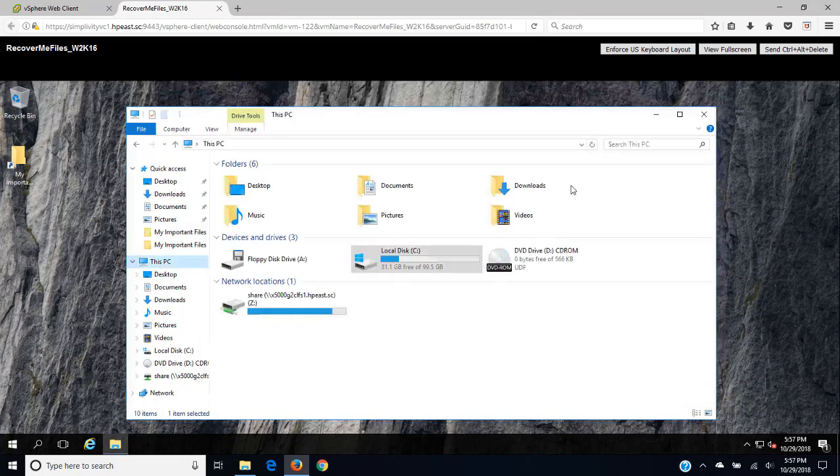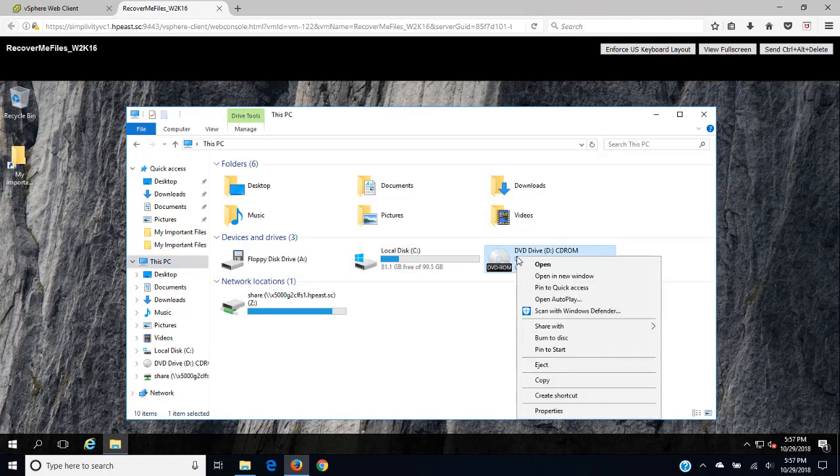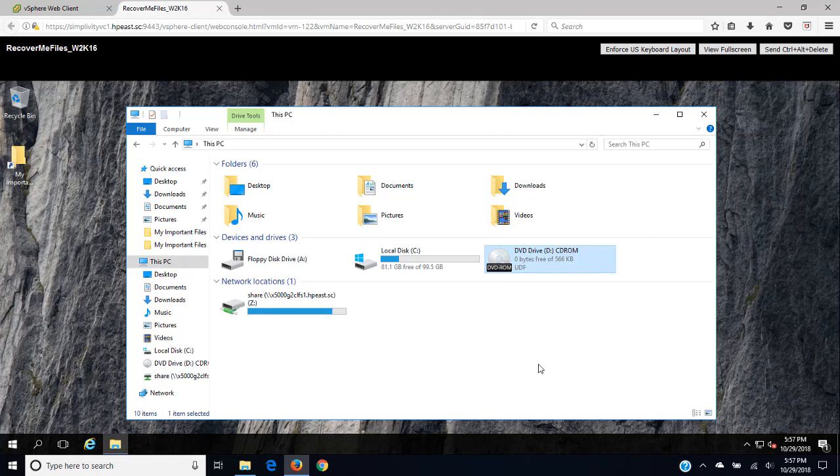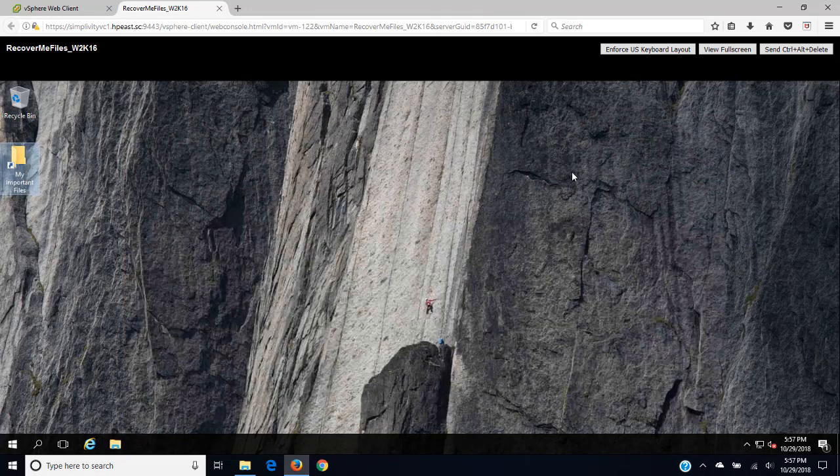And like I had mentioned, this is an ISO that's been mounted to the DVD drive, so I just have to right-click and select Eject. Again, I've got my file back. All right, so that's file-based recovery.